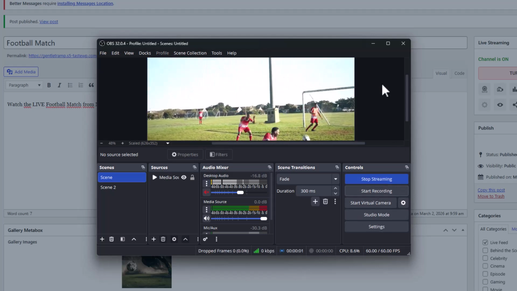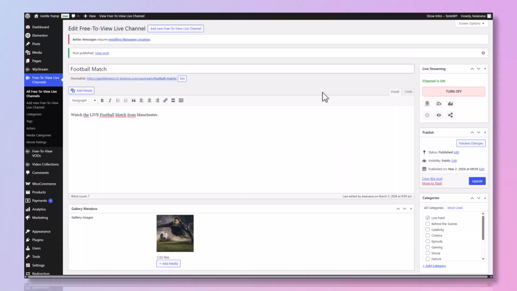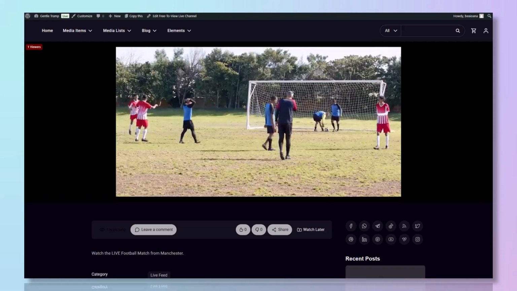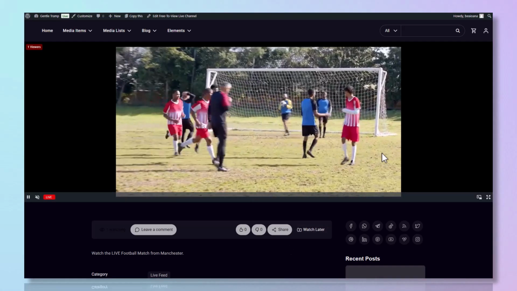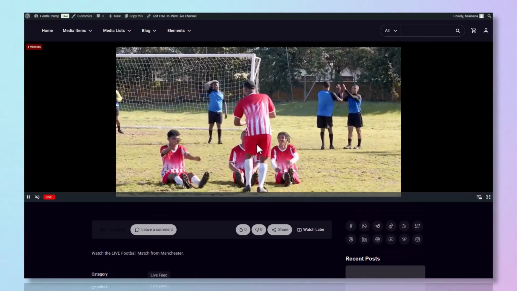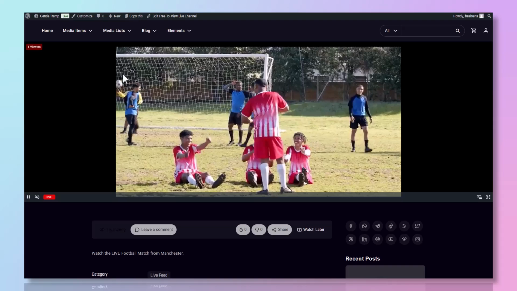You're basically live. So let's go to our channel and see how it looks. So here is our football or soccer match, depending on how you see it. And this is how the page looks. The theme and demo that we're using is the main demo from the Hello WP Stream theme.